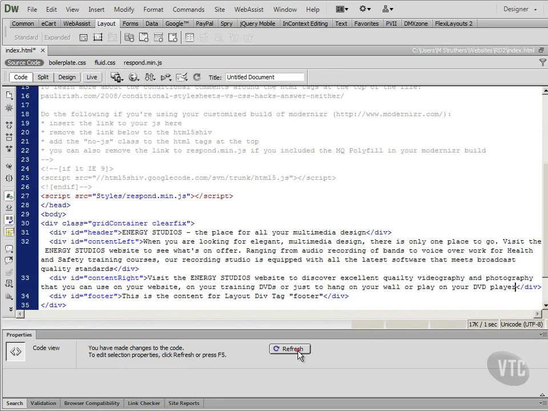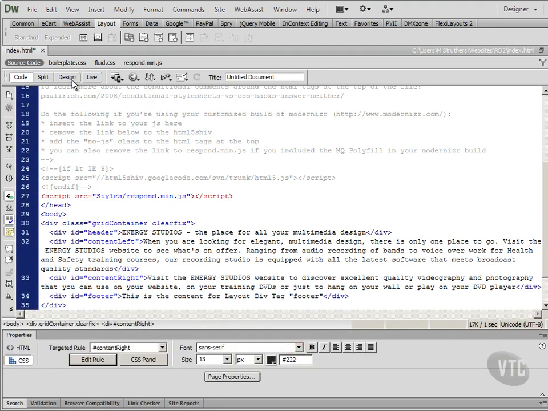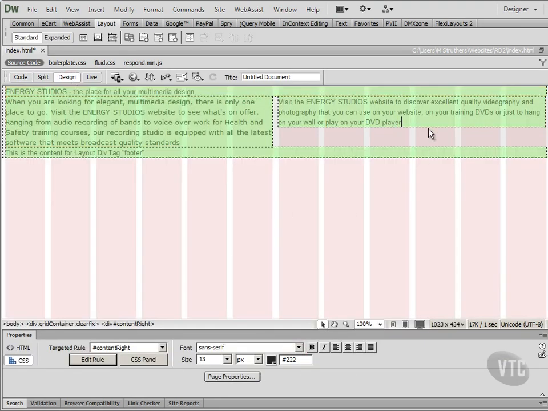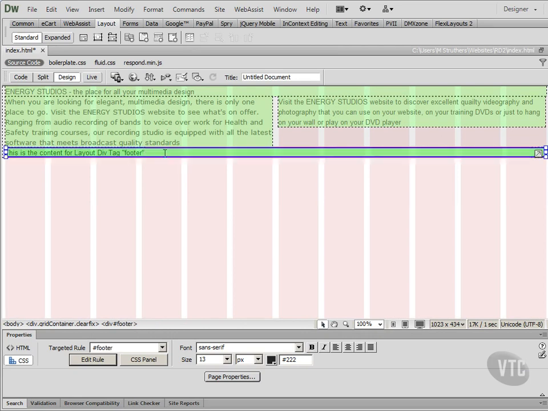And I'll refresh once more and go back to design. Incidentally, if you've not got a lot of text that you want to add into a div, then you don't need to copy it from another document. You can simply just delete what's here. In our footer, for example, I'm going to remove this dummy text, and then simply type in contact, and then add in a fictitious telephone number.